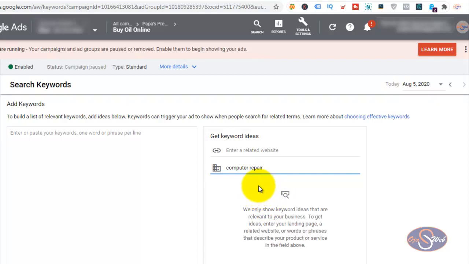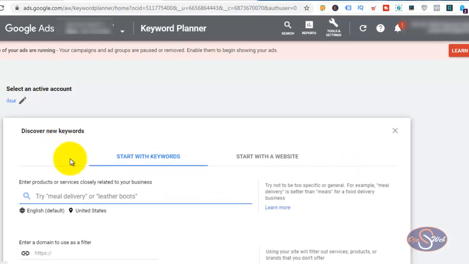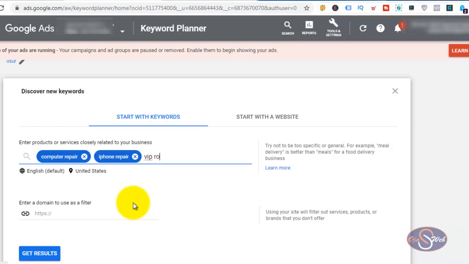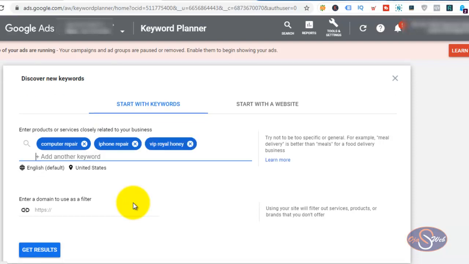It doesn't mean that people are not searching for all of these keywords on Google. The only thing is that Google is preventing users from conducting keyword research on their platform for some of these keywords. If I go straight to the Google Keyword Planner and also conduct this research, you will see that Google is not giving us the option to conduct research for all of these keywords. iPhone repair, VIP Royal Honey, CBD oil. I've entered about four different keywords and I want to conduct research to see exactly what I have on this.